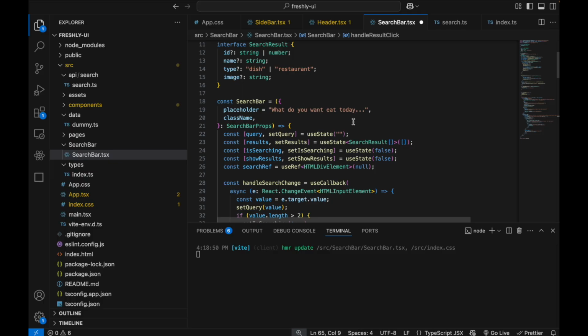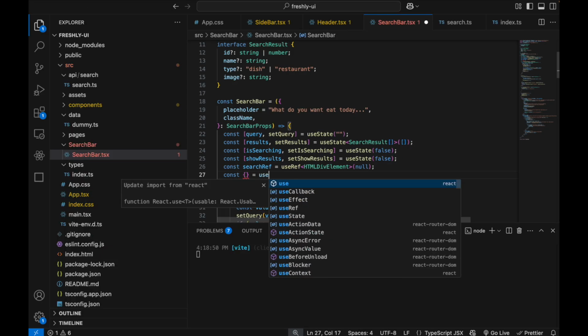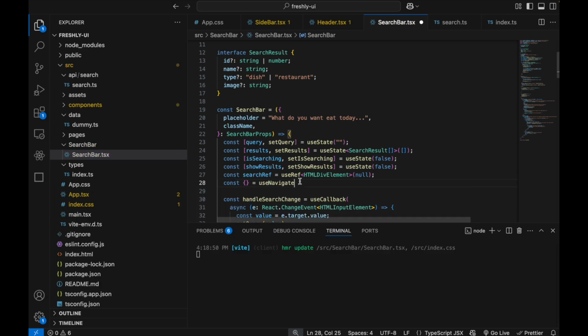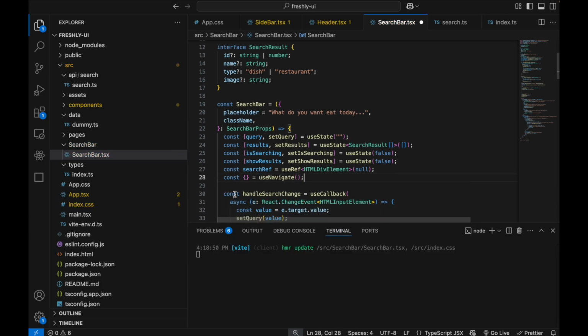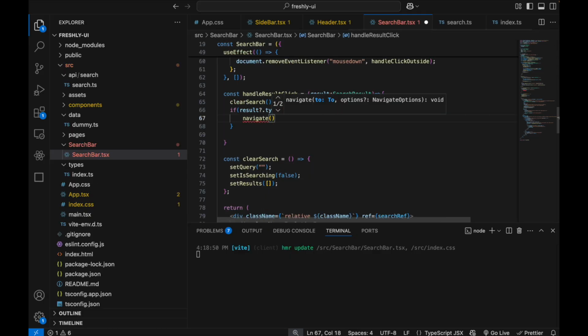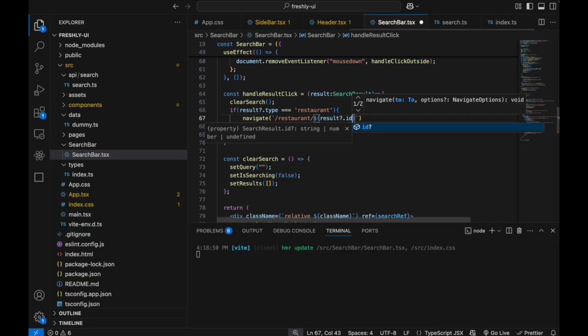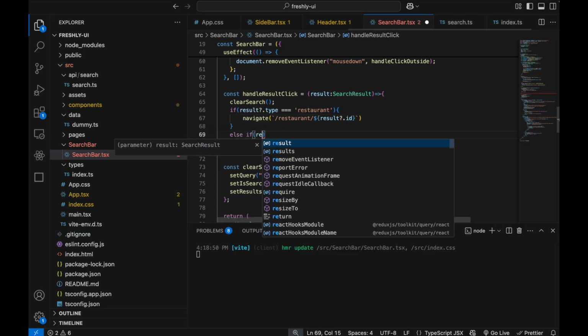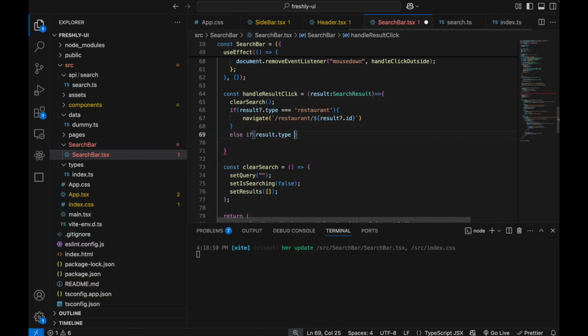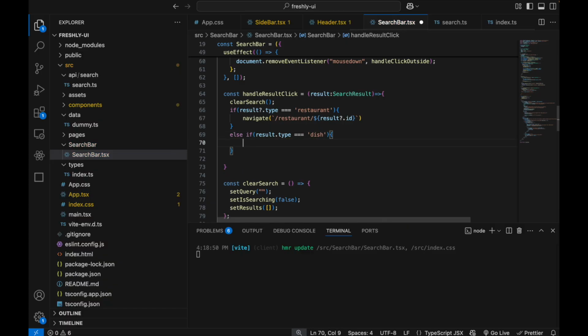So for the navigate, we'll use a hook here, useNavigation, useNavigate. The hook we'll use here, and let's give this navigate to the restaurant, and here we'll pass result.id. Else if result.type equals dish, then we will display a modal here.